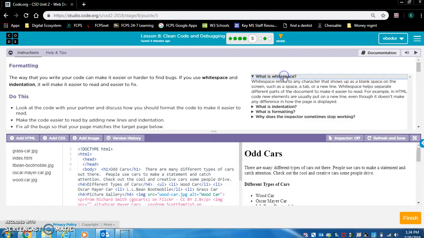So let's click here. What is whitespace? Whitespace refers to any character that shows up as a blank space on the screen, such as a space, tab, or a new line. Okay, that's whitespace.